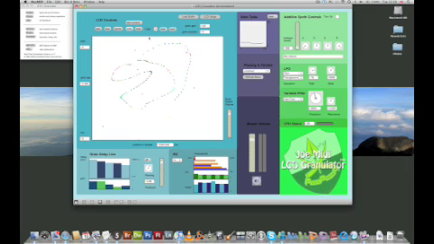And that is pretty much it for my LCD granulator.